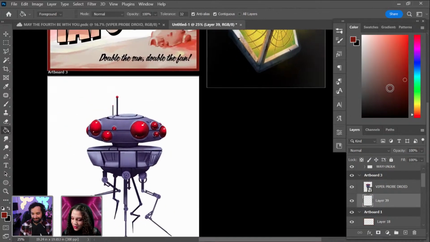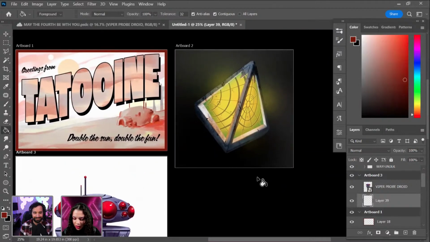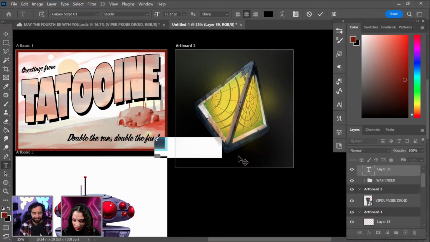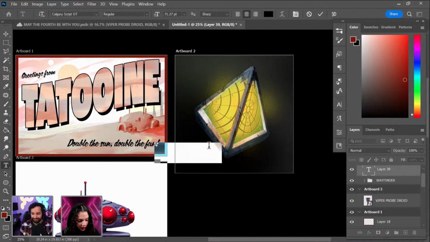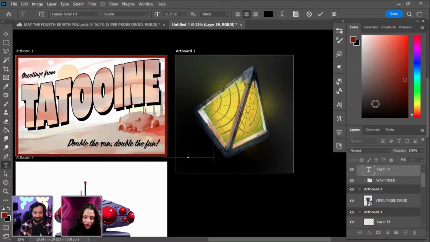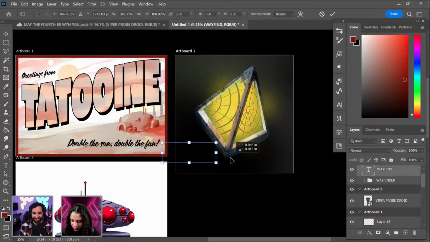Check that out. So we are going to add some text to our Wayfinder here. Let's throw this in here. I'm just going to write Wayfinder because we want everybody to know what it is. We're going to make it like the Wayfinder is for sale. Okay. Love it. Where did it go? There it is.